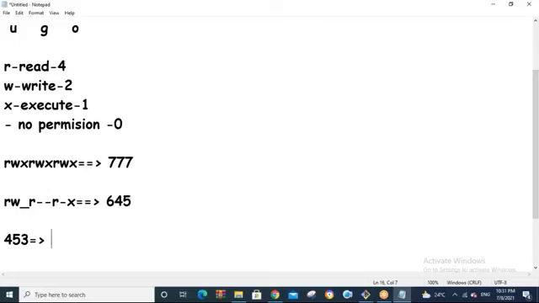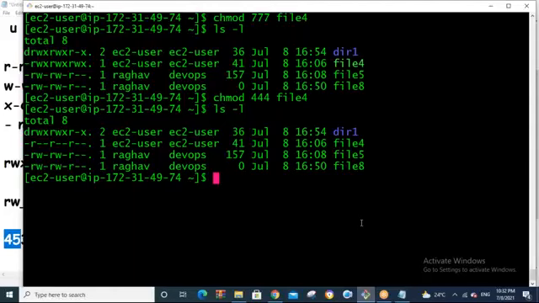Three letters: R dash dash, R X, R dash X. Then 3 is dash W X. So this is the permission. 453 permission means it will come like this. If you want, you can see the output with chmod 453.